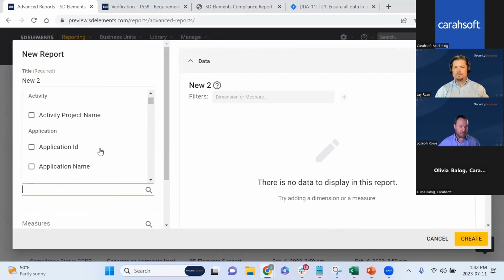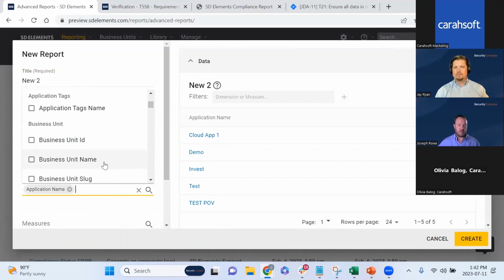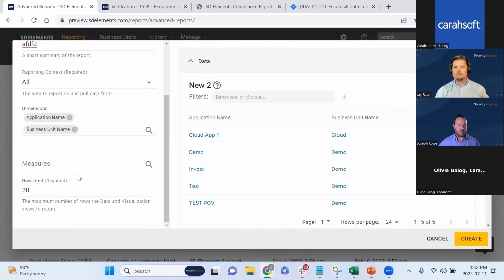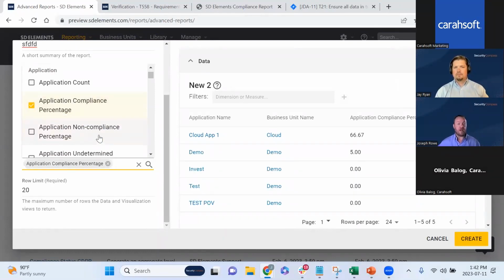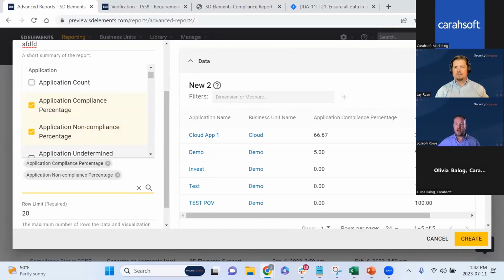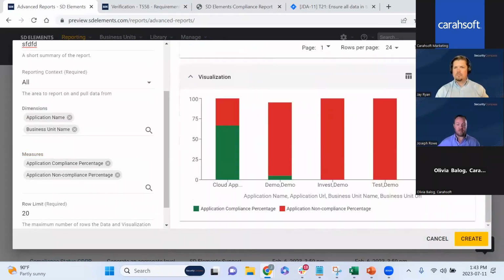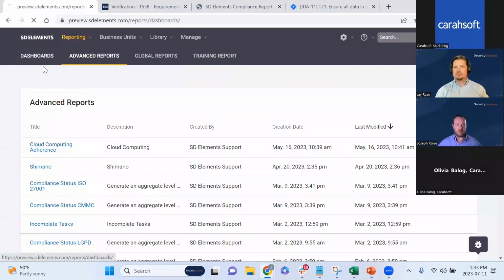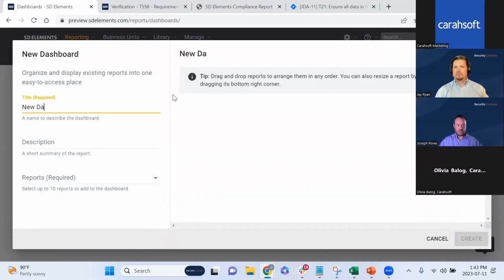What do we want as our dimensions? Do we want our application name? Do we want our business unit name as well? And then what do we want as our measurables? Like maybe we want to measure our application compliance percentage or application non-compliance percentage. And then how do we want to go about visualizing this? Like maybe I want to visualize this as a stacked vertical bar, for example, or maybe I want it as a horizontal bar, right? Once I do this, I can come in and create this. And then we can go back to our dashboards and ultimately decide how we want to build these up. Like, for example, I want to name this new dashboard.